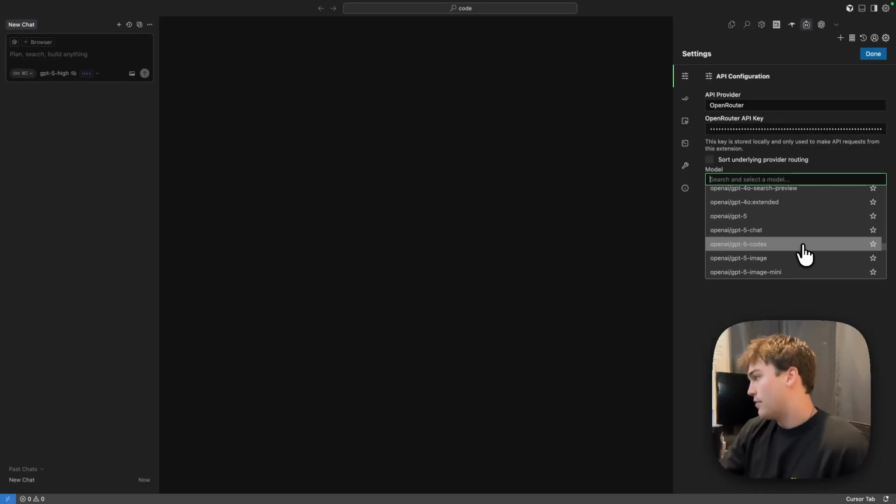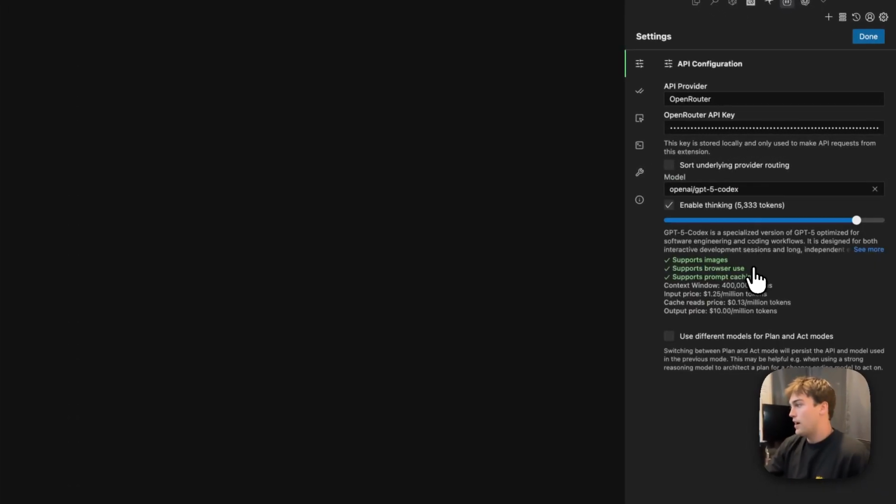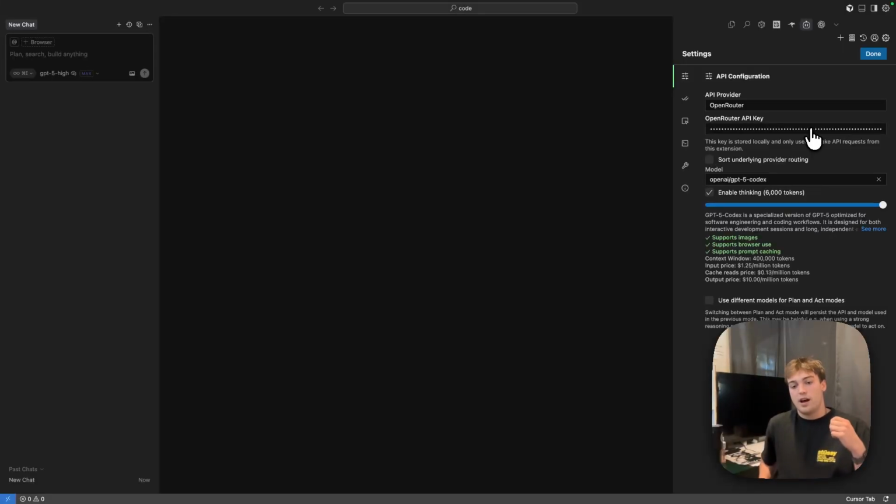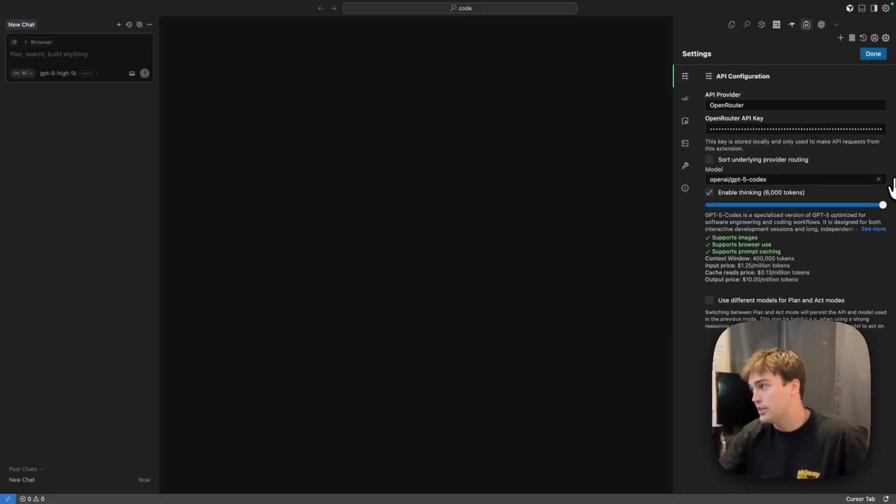ChatGPT 5 Codex, and so if I use 5 Codex, I can actually enable thinking. I think it's already on, yeah. So I can choose how much thinking I want it to have. So there's ChatGPT provides Codex 5, high, low, and medium, and that's for reasoning. So you can choose that too. And here, the higher the reasoning, the more tokens it'll take, but theoretically, the better output it will have.